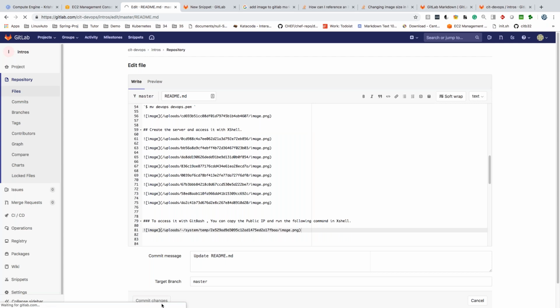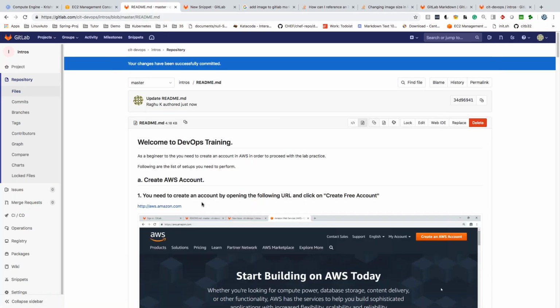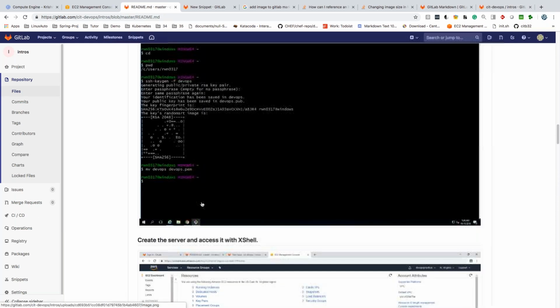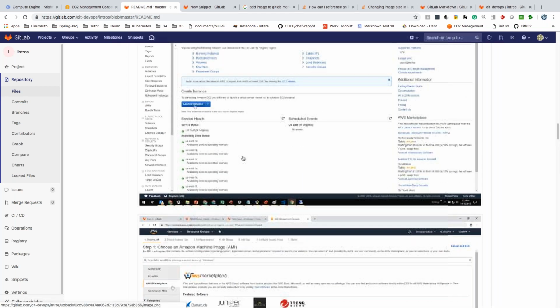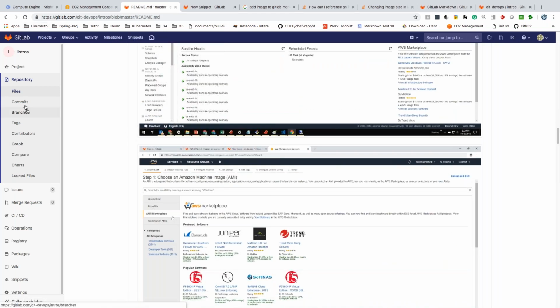Comment the changes. So create a server and access it with Git Bash. Okay, I'll change that.